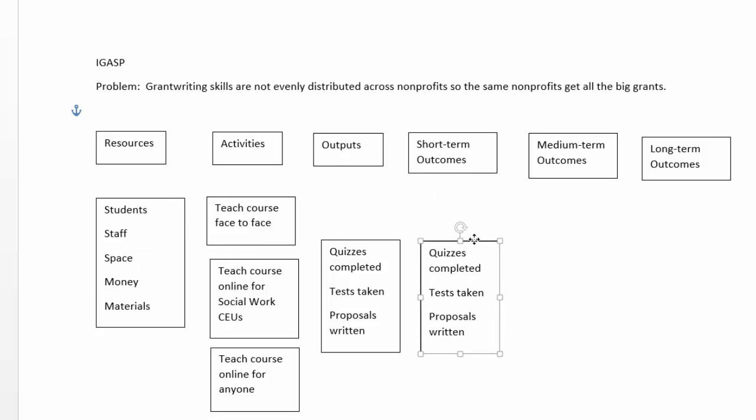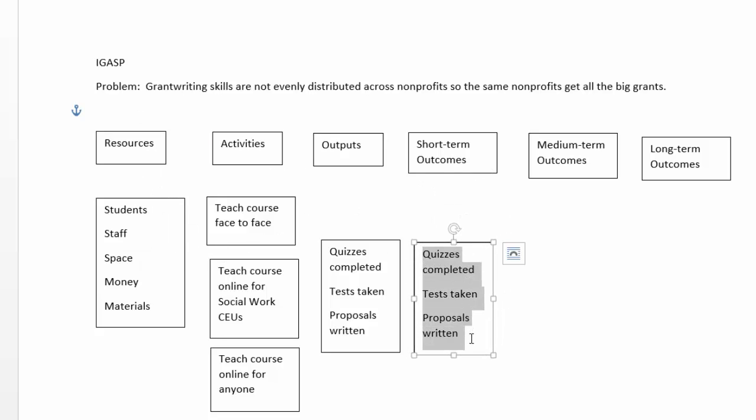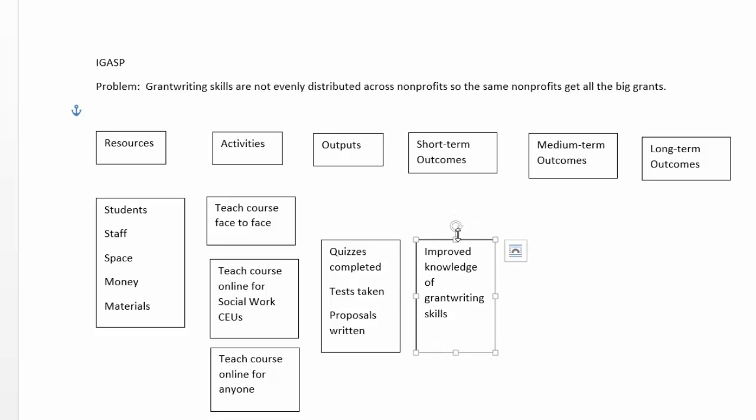Okay, a short-term outcome, or any kind of outcome, is a change in knowledge, skills, attitude, things like that. So in this case, we're going to have the short-term outcome is knowledge of grant writing skills. We have improved knowledge of grant writing skills. Okay, we're going to save this, save every now and then.